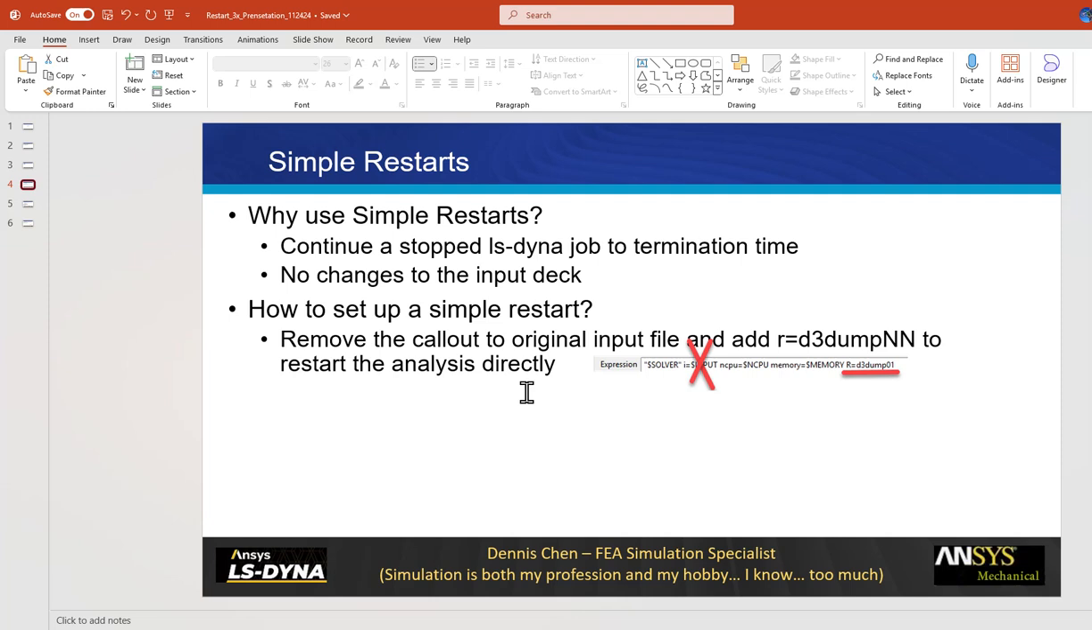There is no requirement for changing the input file. So when you set it up, all you have to do is remove the reference to the input file and then add an R equals the D3 dump file. The D3 dump is essentially a restart file that's written at the end of a Dyna job that allows you to call on it to restart an analysis. The NN represents how many of these files are written. Usually it's 01, 02, and so on, depending on how large the model is. So that's a simple restart, very simple. Just restarting it and letting the job continue the way it is.